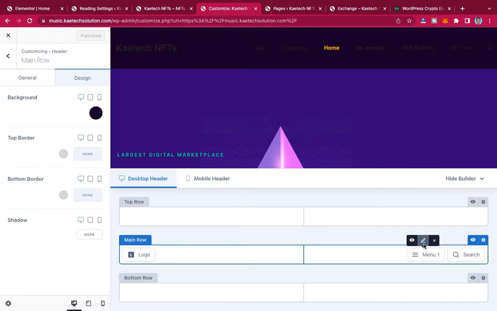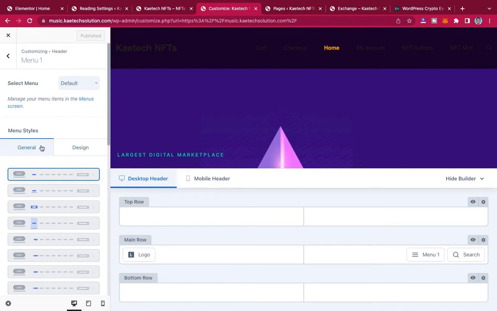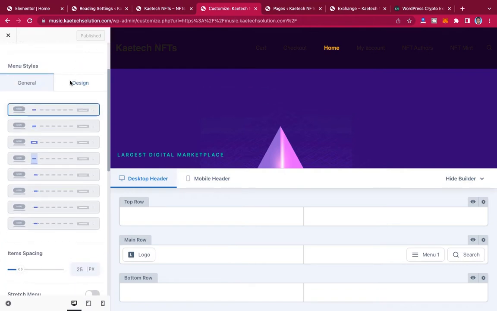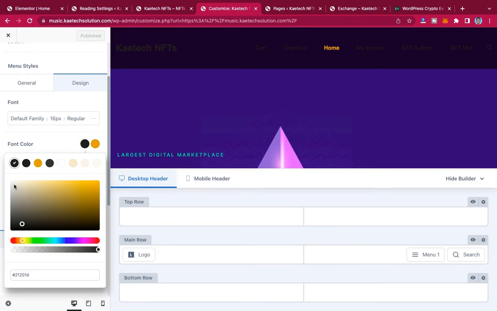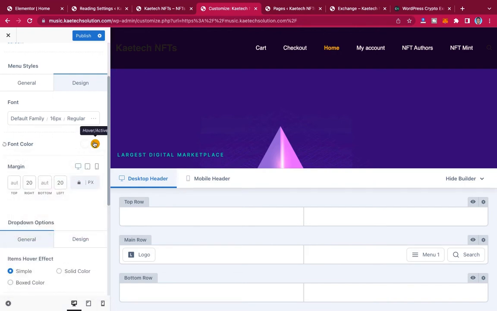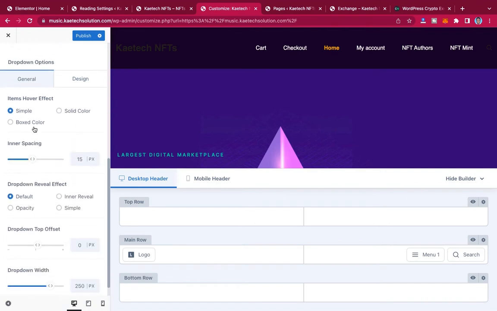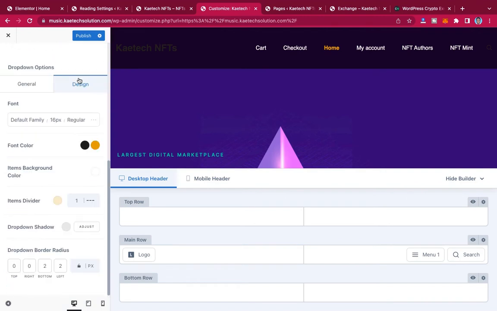Now I want the colors over here to be white. That is the menu color, so I will hover on menu over here, click on this pencil icon, and come to design over here. With the design, you see the font is initially a dark color, so I want to change it to white, so that the hover and the active will rather be a gold kind of color.